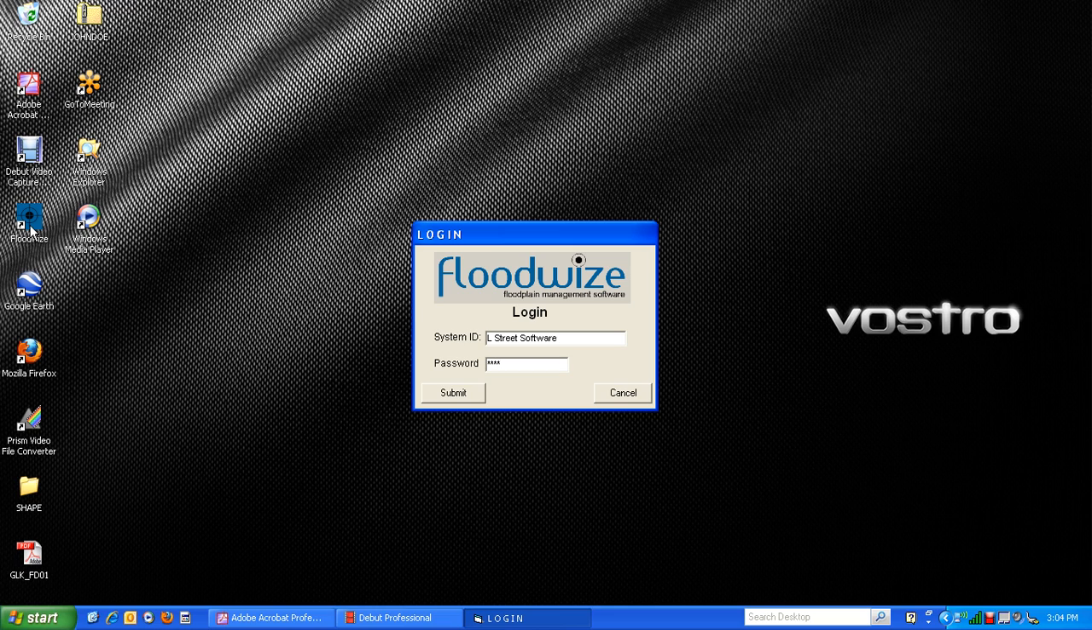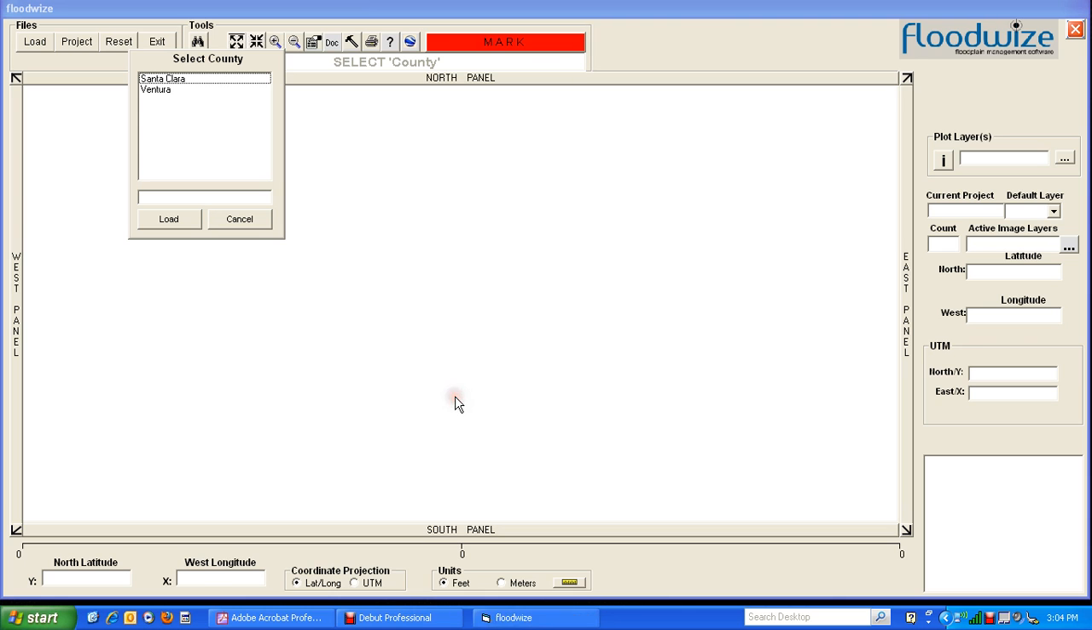To launch floodwize, you will simply double-click the floodwize icon that will be installed on your desktop. You will then be prompted for your system ID and password. If your floodwize database is equipped with data from only one county, that county's index map will automatically load. If your floodwize database contains multiple counties, as you see here in this example, floodwize will prompt you to select the county index map you wish to work with. I'll choose Ventura.